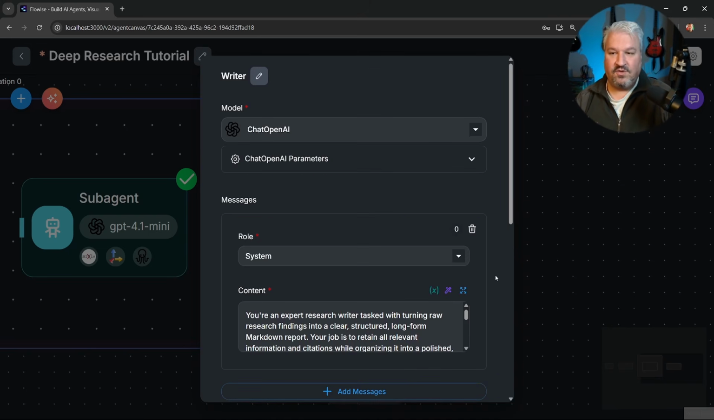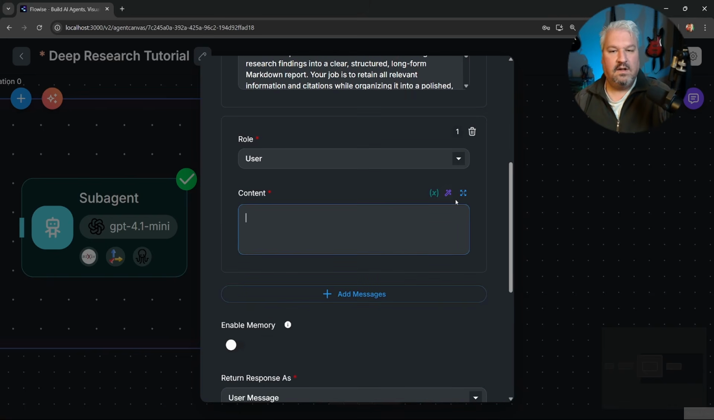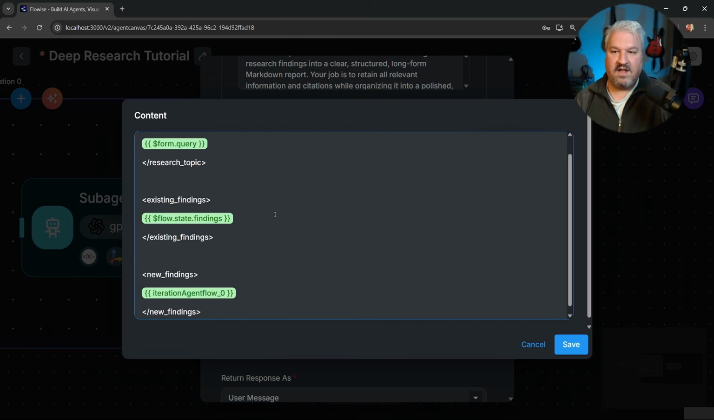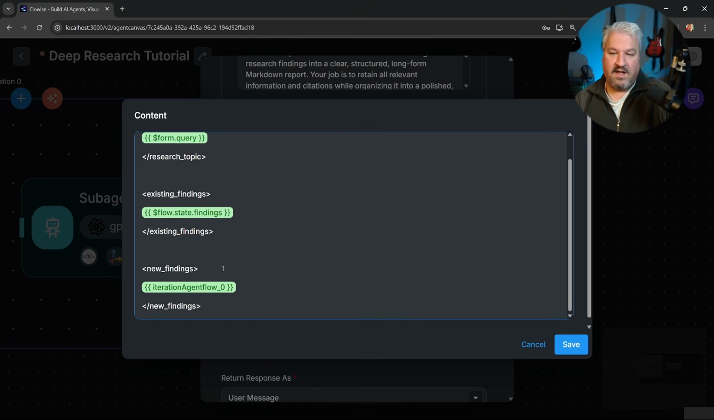All the writer node really needs is that consolidated view from the iterations node. So underneath the system message, let's click on add message. Let's add a user message. And then for its content, we can add the research topic, which is the query from our form. We'll also pass in the existing findings, which is initial at first, and we'll pass in the new findings, which is the output from the iteration node.